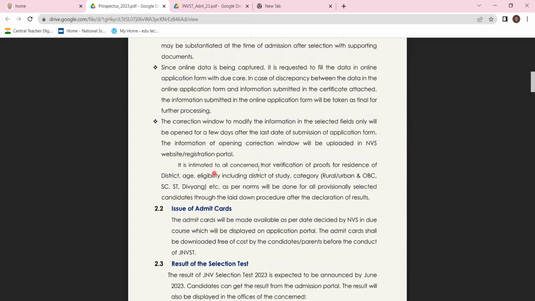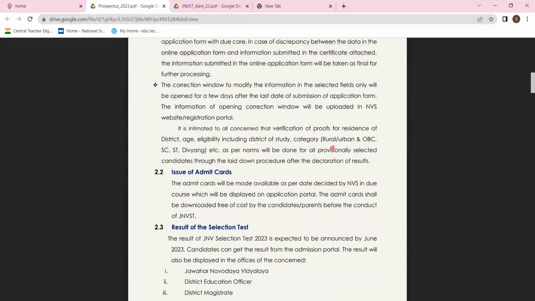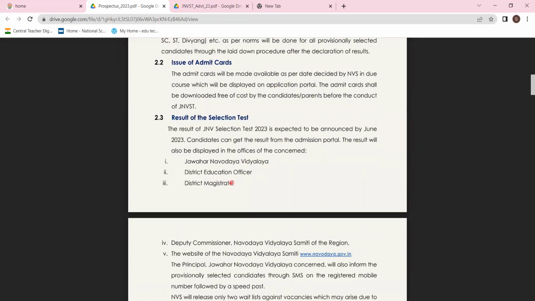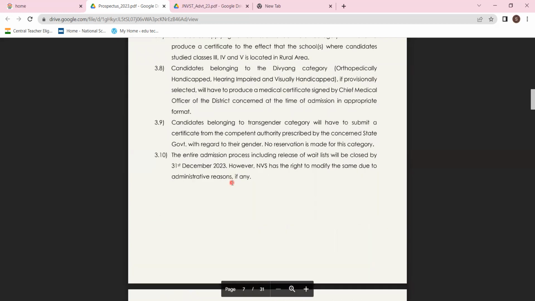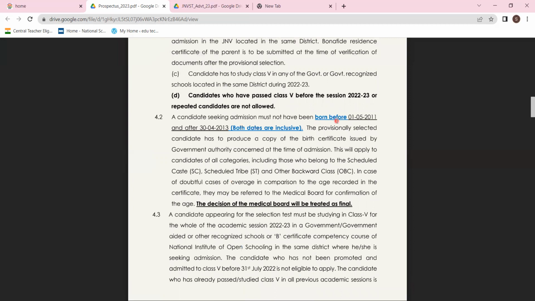It is intimated to all concerned: verification, district, age eligibility including the study category, rural or urban, as per the norms. Regarding issue of the admit cards, they will intimate the dates. Jawahar Navodaya Vidyalaya, district educational officer and district magistrate, everything they have mentioned. A candidate seeking admission must have been born on or after May 1st 2011 and on or before 30 April 2013. Both dates are inclusive. Okay, so take care of this.